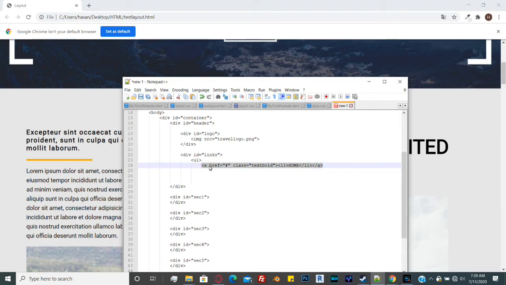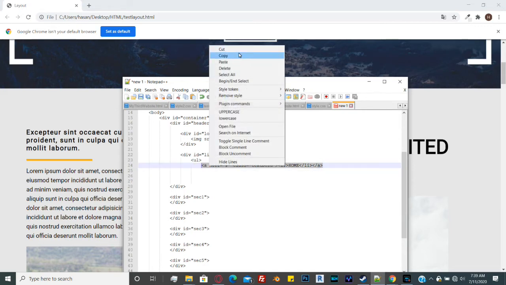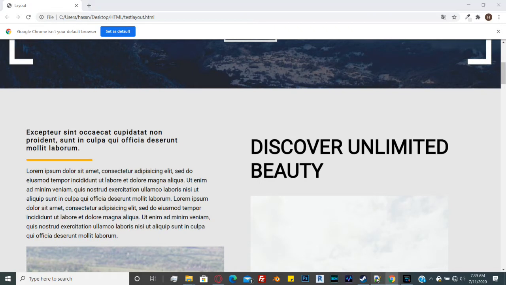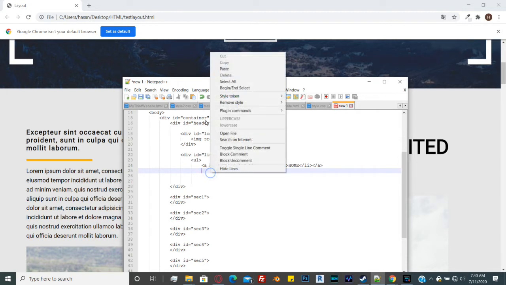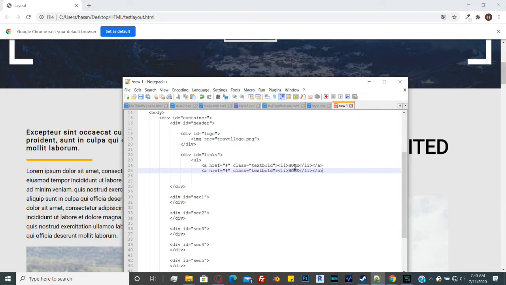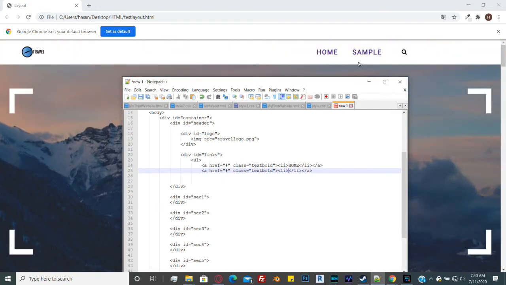So what I'm going to do is copy this line. Oops, tab twice. I'm going to come to this next one and paste. Right click and then paste. So now I just have to change the text inside. I'm just changing the text here so that it comes up different. Here I have it as sample. So I'm going to put sample.